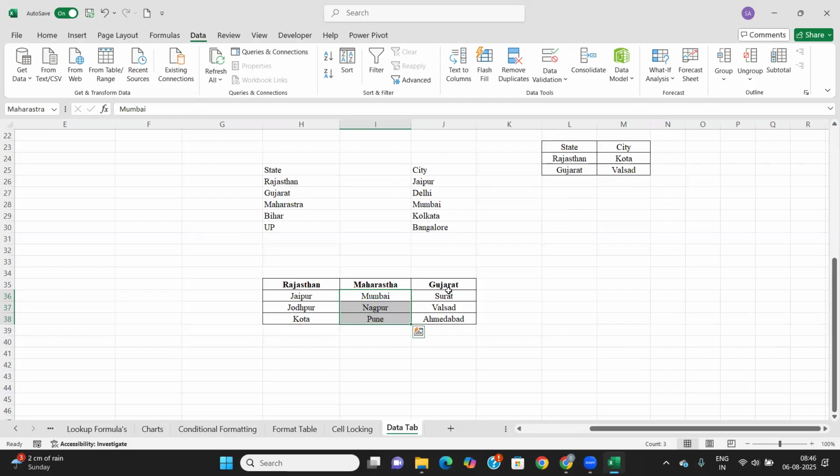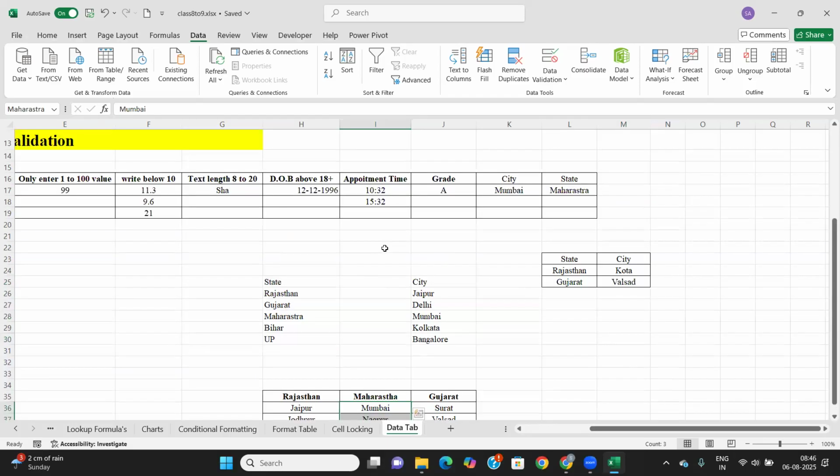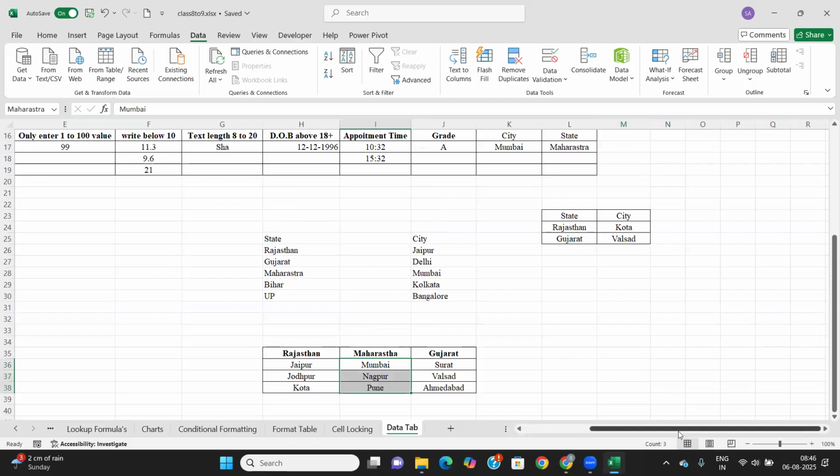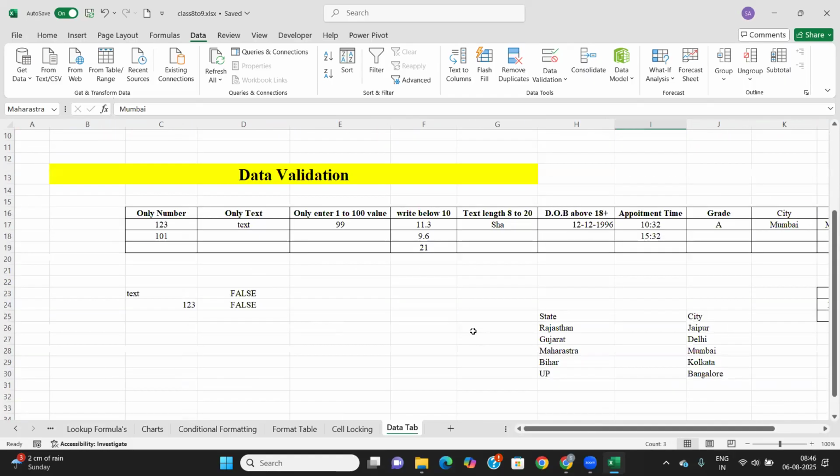By use of this data validation, you can make multiple things and validate your sheets and anything right here. Okay, first of all, do this example. Any doubts? No, I'm good. Then you can practice this, and the next topic will be covered tomorrow.